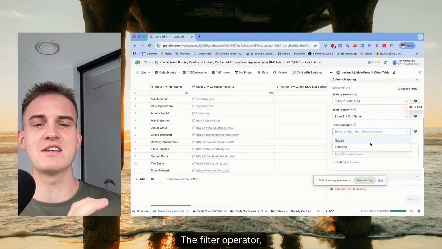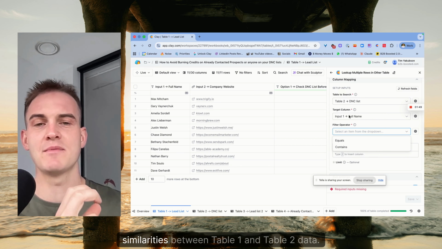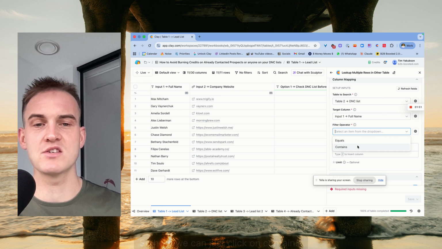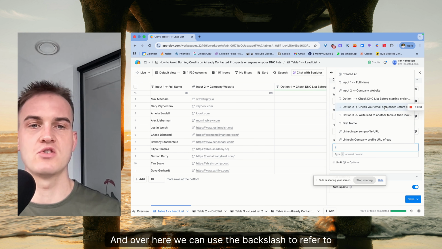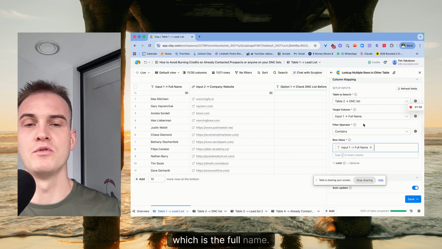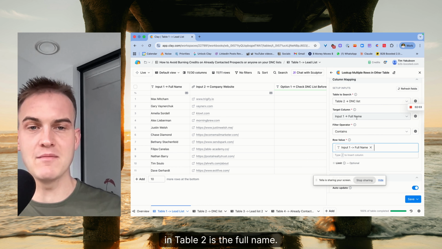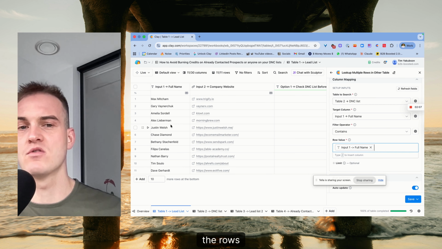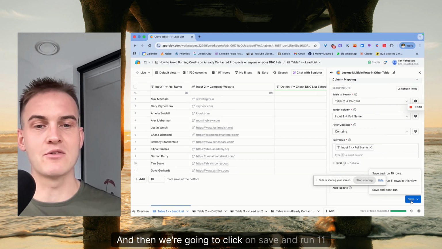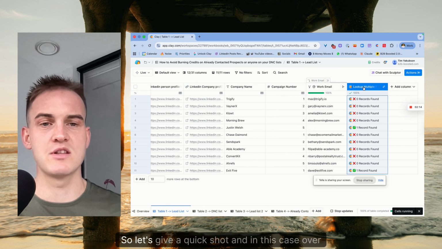The filter operator basically just will help us match to see if there are any similarities between table 1 and table 2 data. So here we can just click on contains, and over here we can use the backslash to refer to the common field, which is the full name. So in other words, what we're doing is saying, hey, in table 2, does the full name contain the full name of any of the rows on this table? And then we're going to click on save and run 11 rows in this view. It doesn't cost us any Clay credits, so let's give it a quick shot.